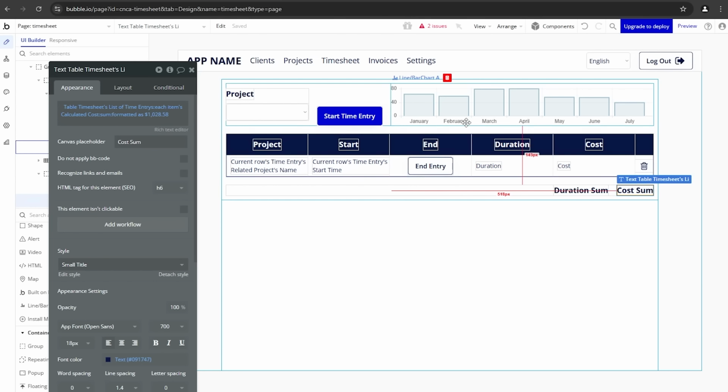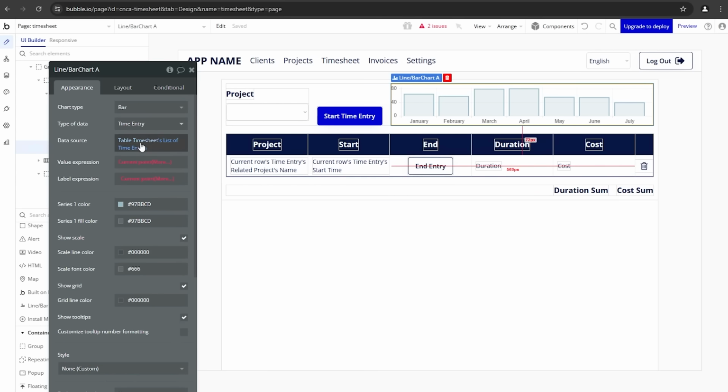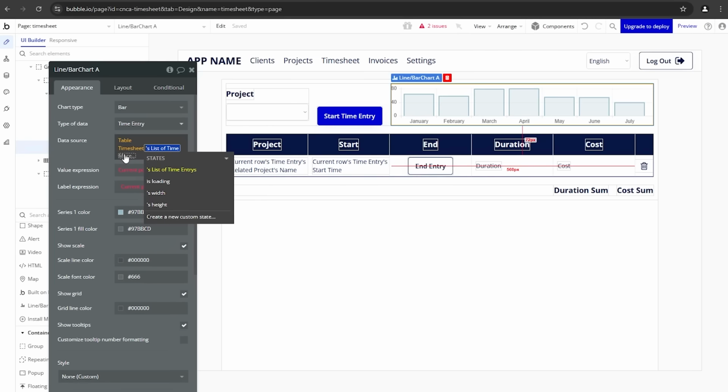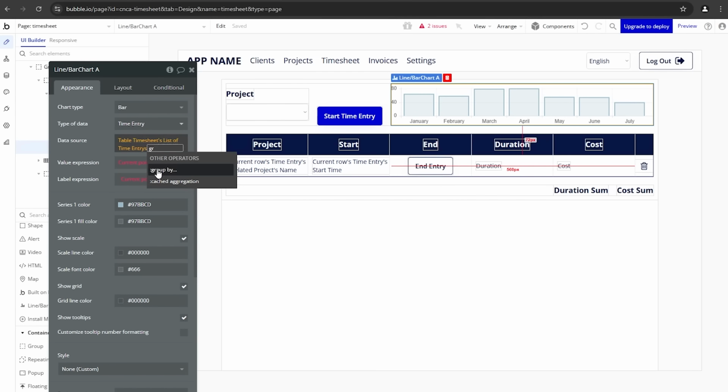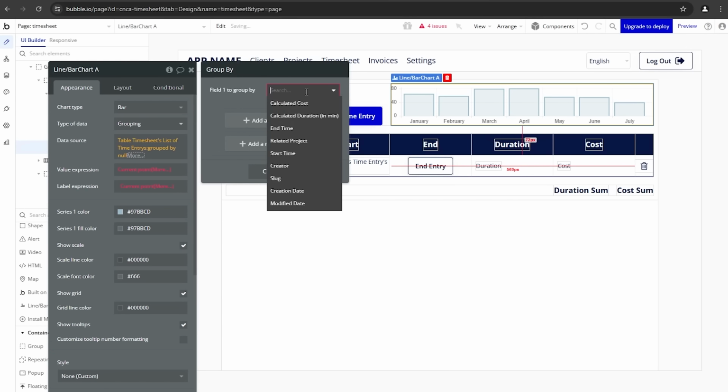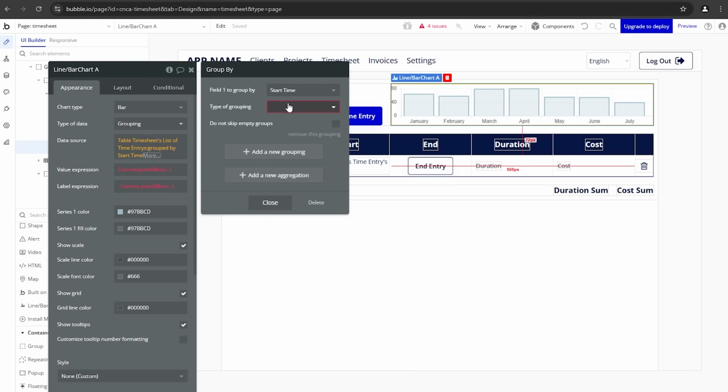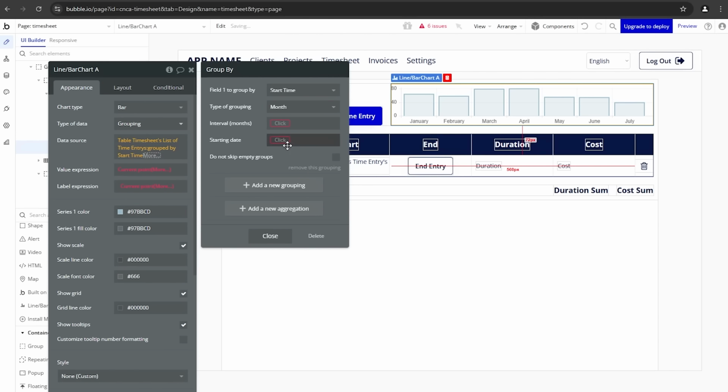All right, so back to our chart here. Again, I'm referencing the table, and what I'm going to do here is group the entries. I'm going to group by the start time. Okay, and so this is going to allow me to create these different buckets of data where all of the timesheets are now organized by their start time. And I'm going to group them at the month level. Okay, so if there is a month that contains 5 entries, that is a bucket of 5 items.